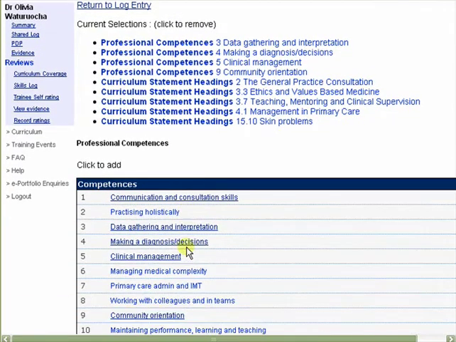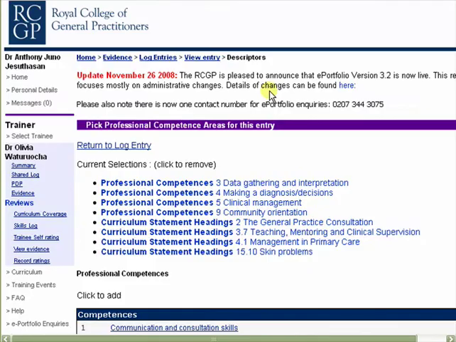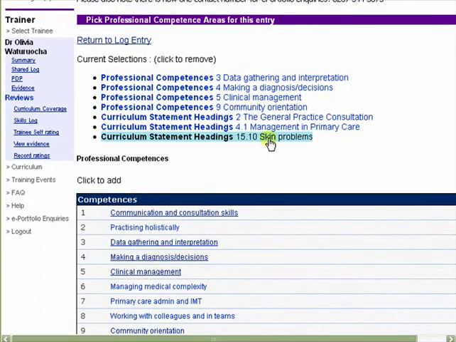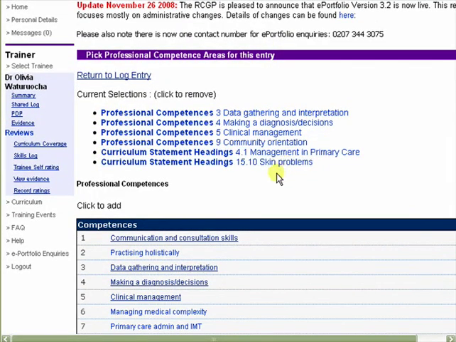These are the curriculum statement headings that the trainee thought were relevant: GP consultation, ethics and values-based practice, teaching, mentoring, clinical supervision, management in primary care, skin problems. As you can see, I can remove any ones I think are inappropriate. I don't think there was really an ethical aspect to this. Teaching, mentoring and clinical supervision, no. Management primary care, yes. GP consultation, perhaps on a rather superficial level, yes, but there wasn't really enough detail in the entry to justify that, I think, so I'm going to take that out.